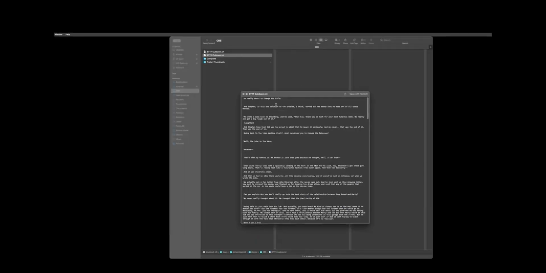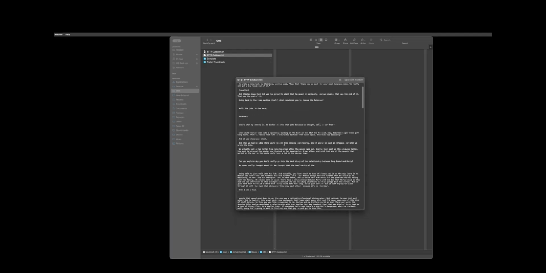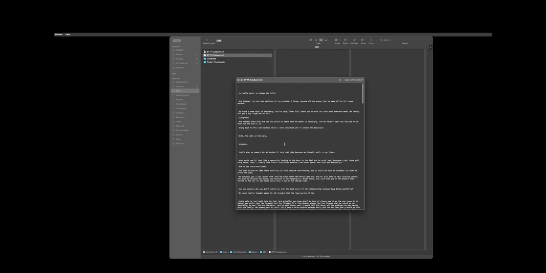So the first one's a text file. It literally just puts out text. So there's no speaker, there's no time code, there's nothing like that.